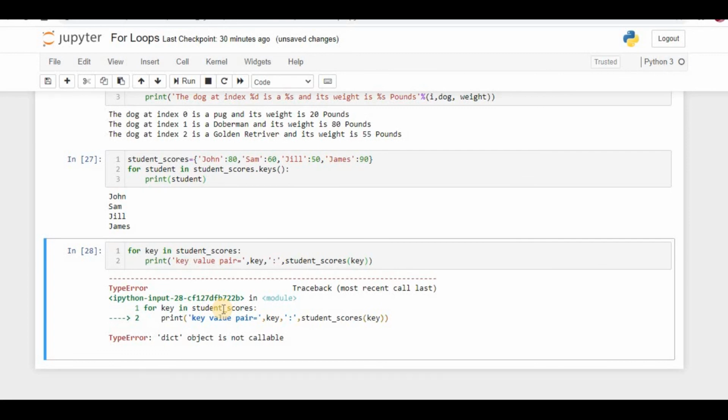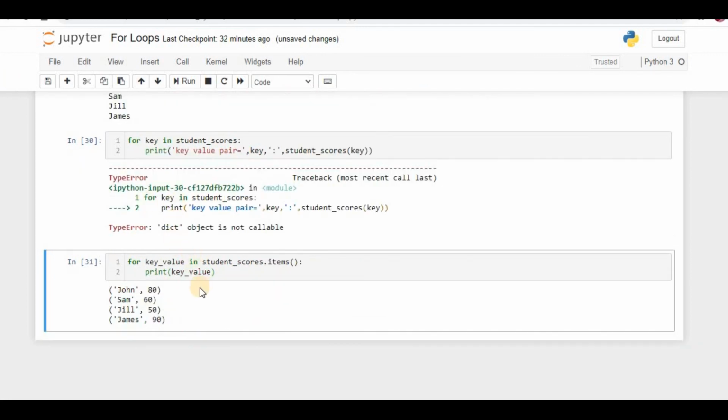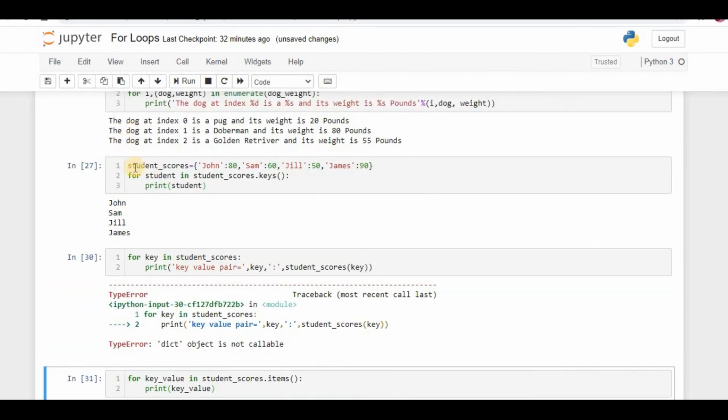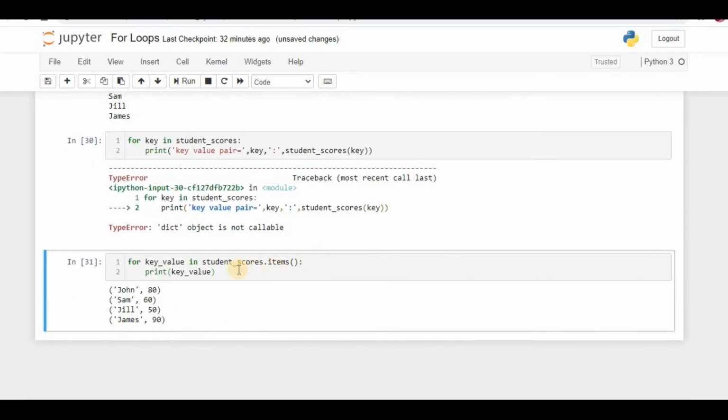Okay, what is the mistake we made here? We'll see once. So see here, I just want along with the names and marks, so I just use a variable called key, value, and student_scores is the variable we gave for the dictionary, and for this we just want this. So in this way we got printed all these things. Okay.